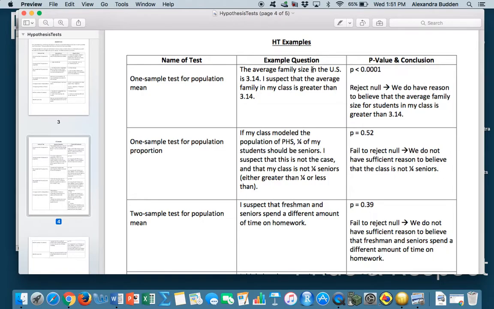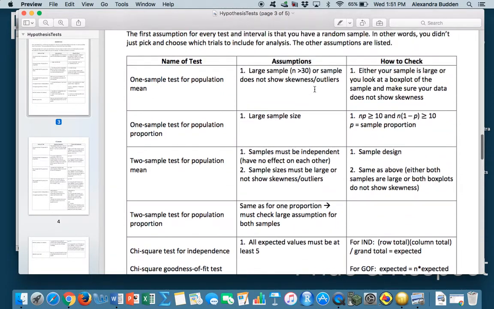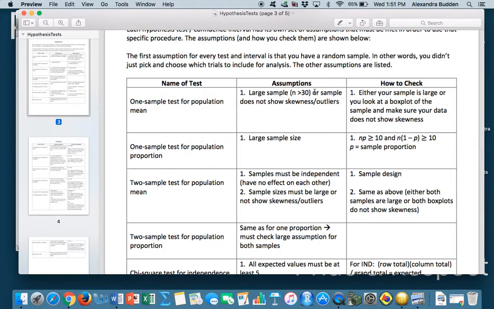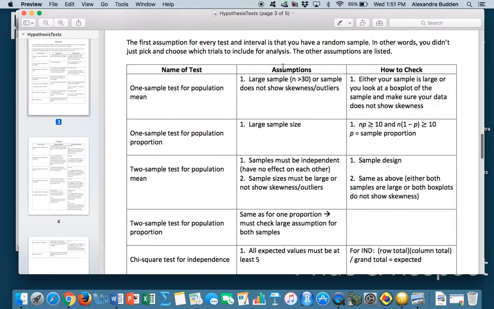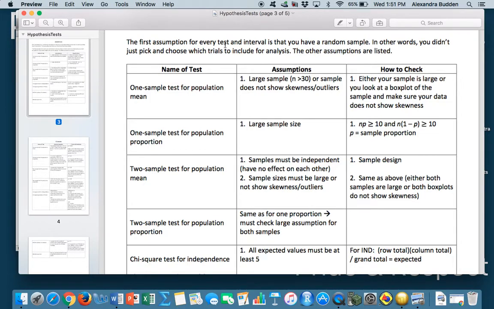So before we even carry out the test, we need to check the assumptions. This goes along with the packet that you were given in class and that's posted on Schoology. There are two assumptions. The first assumption has to be checked for every test, every interval, and that's that you have a random sample. So in other words, you randomly chose times to collect data, you didn't skew your data one way or another. As long as you have a solid study design, that assumption should be met.